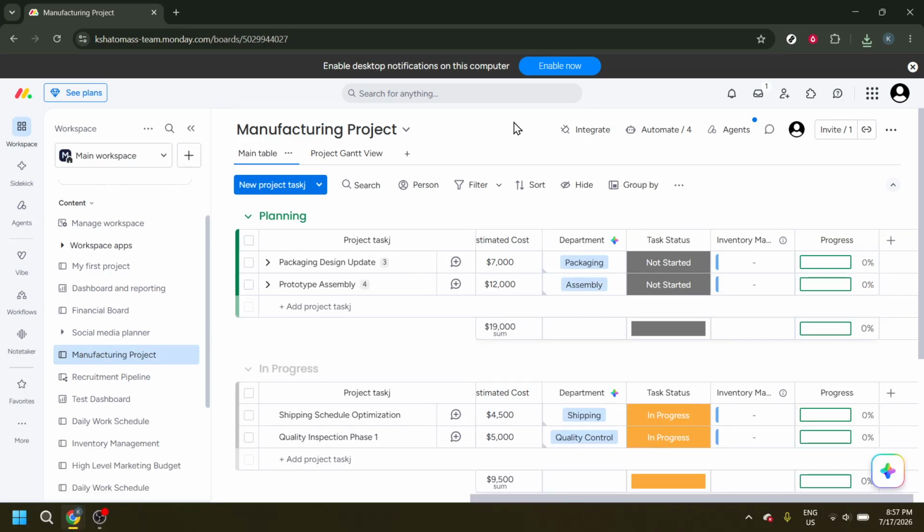In today's video, I'm going to teach you how to restore deleted boards on Monday.com. If you've accidentally deleted a board and need to bring it back, don't worry. Monday.com makes this process pretty simple, as long as the board is still available in the trash. I'll walk you through exactly where to go and what to click so you can restore it quickly and get back to work.